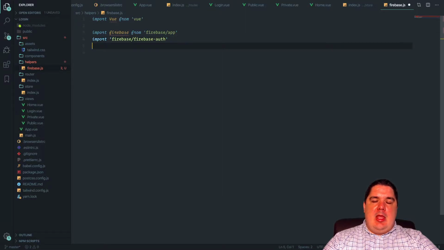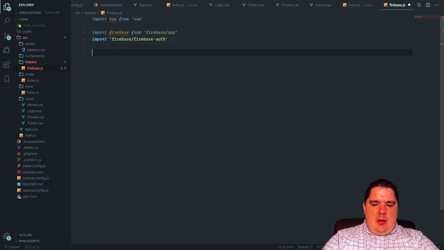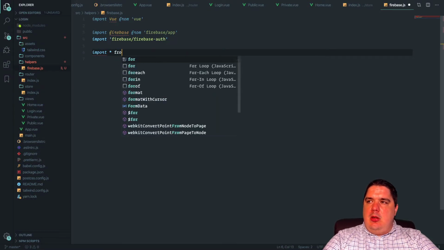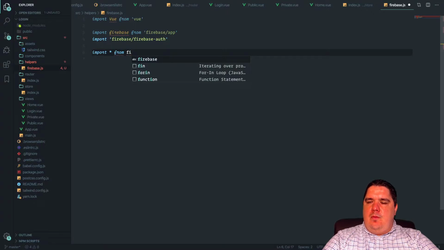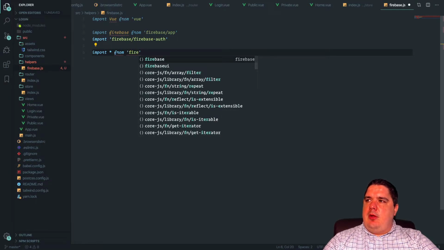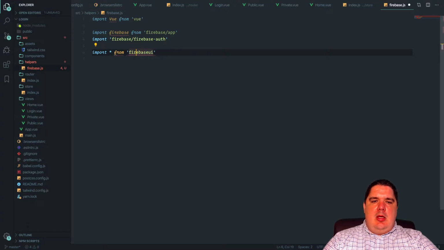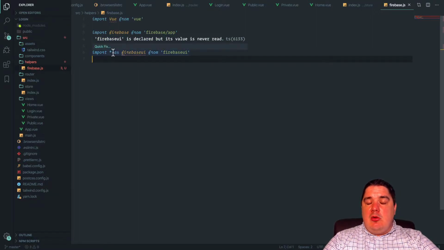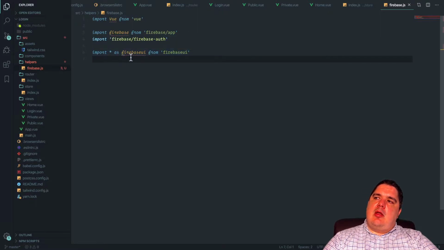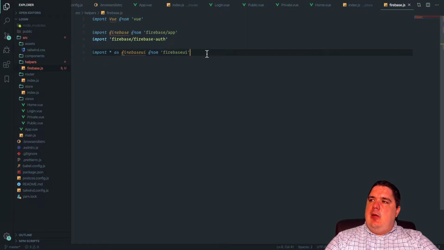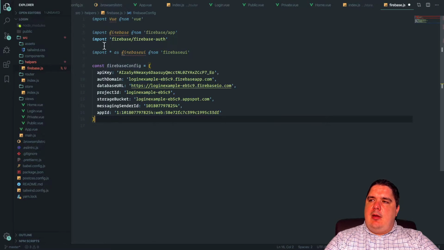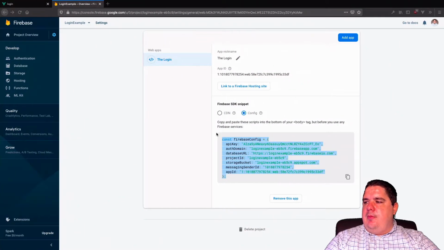Perfect. After getting the Firebase authentication, we're going to import everything from Firebase UI, and we are going to call this Firebase UI. So we are just getting everything. There is no default export. So in Firebase UI, I like to pretty much bring everything. Once that we have that, we just paste our configuration for Firebase, and we initialize the app.